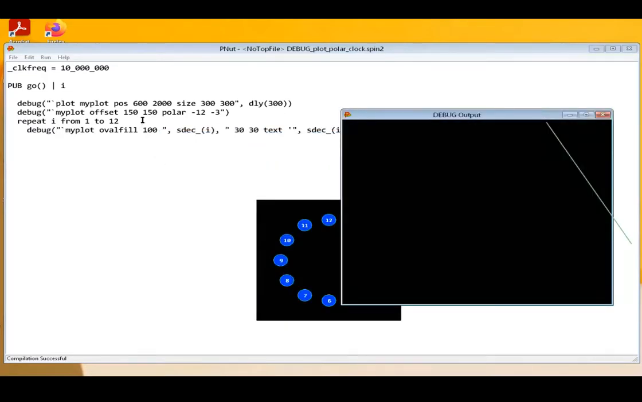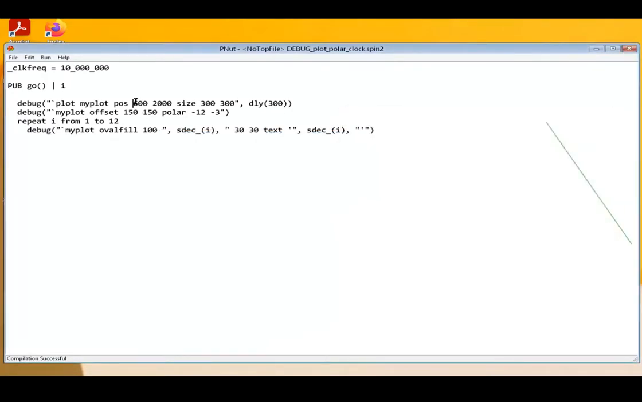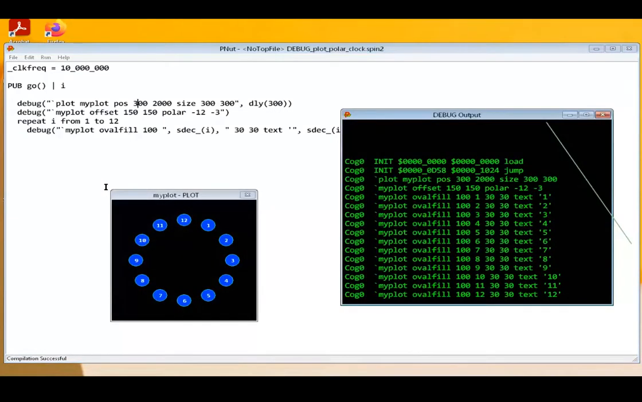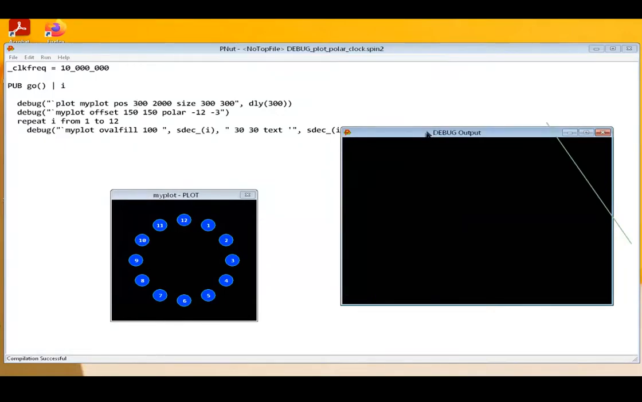Has anyone spent time with HDMI on the P2? I was looking at Chip's code. I didn't want to disturb him while he's coding this. No, I'm done. I'm already done. Well, I'll wait till you're finished presenting that. Okay, you want me to show that?